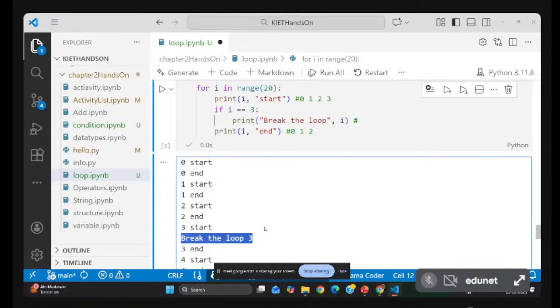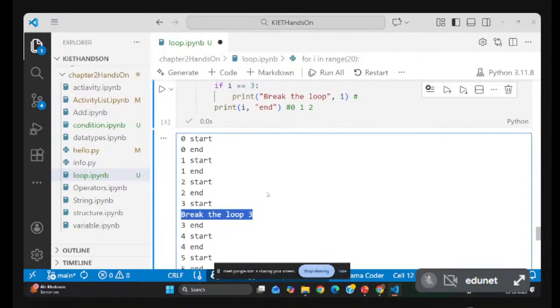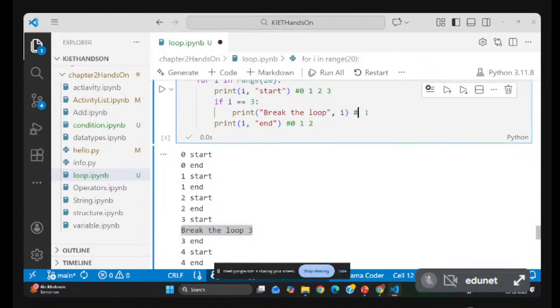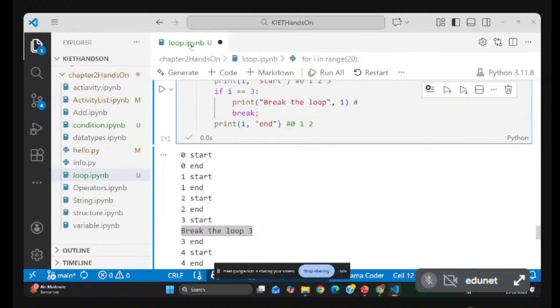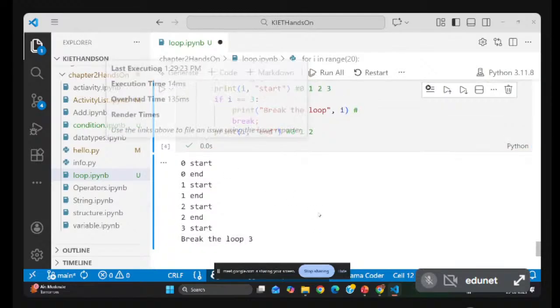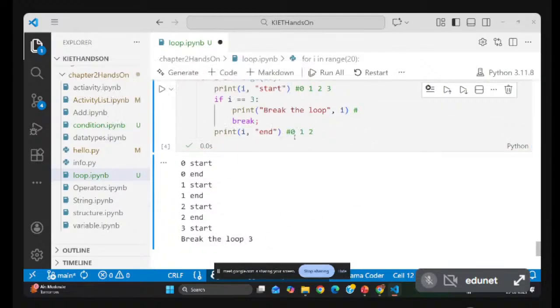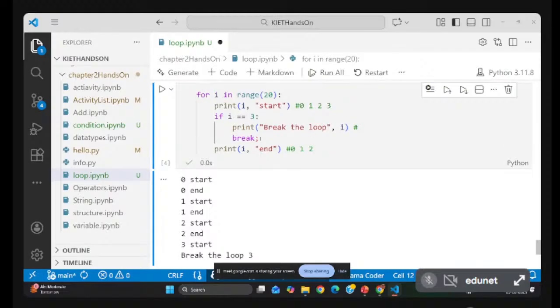Break the loop and directly. Oh, sorry. We need to write down the break. We did not write down the break keyword. Now see. Then after that, it will break the loop. Got it? 3 start, and what we did not get? 3 end. Now instead of the break, suppose I am writing here continue.